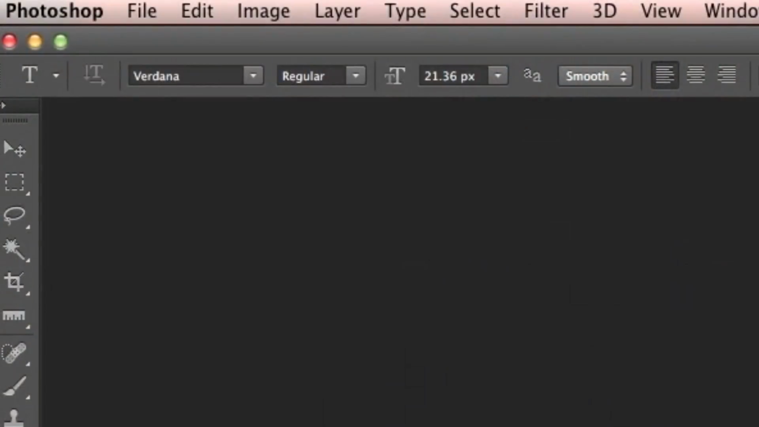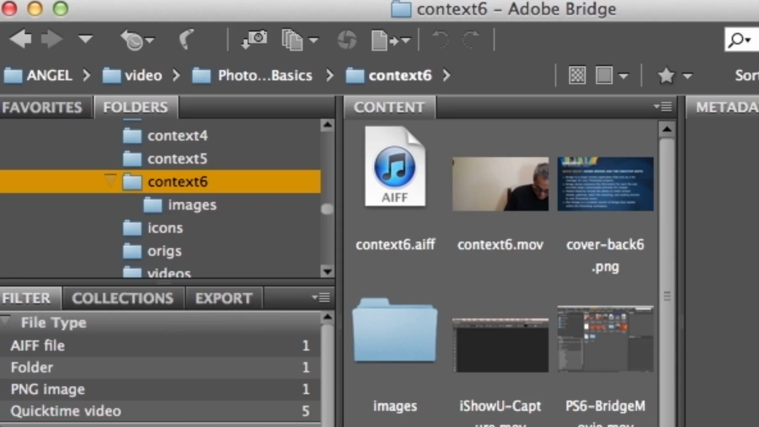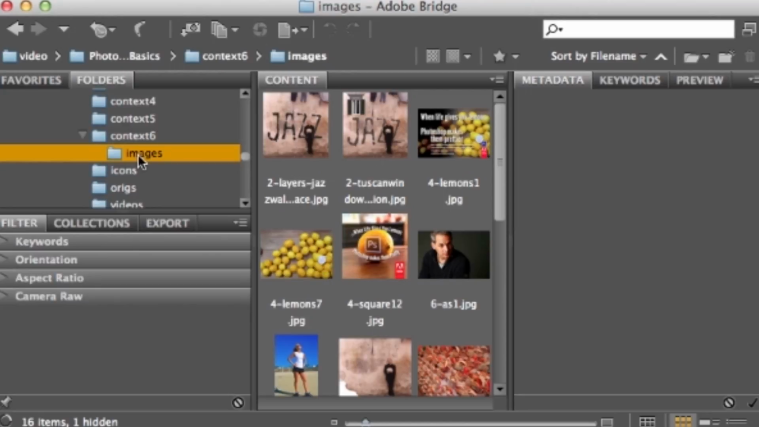So in Photoshop, I'd like you to select File, Browse in Bridge. It's right there at the top. This action will open a new application. We'll be leaving Photoshop for the time being. Adobe Bridge is a single window workspace with a number of panes. It's very customizable, allowing you to change the order and sizing of each pane as you like.